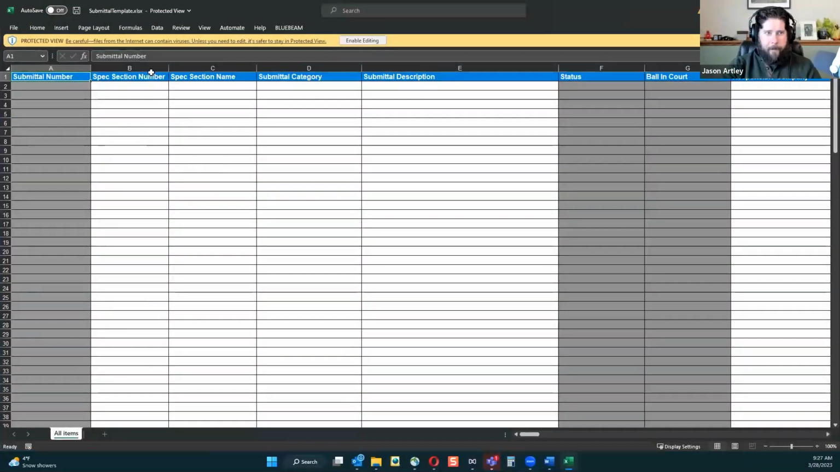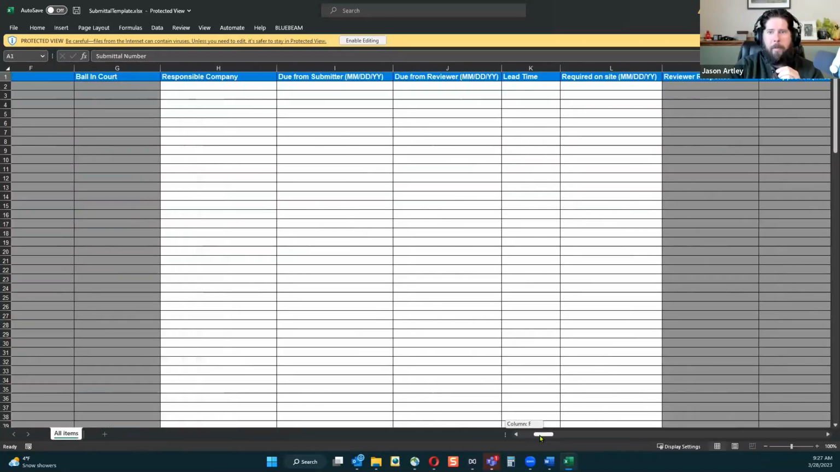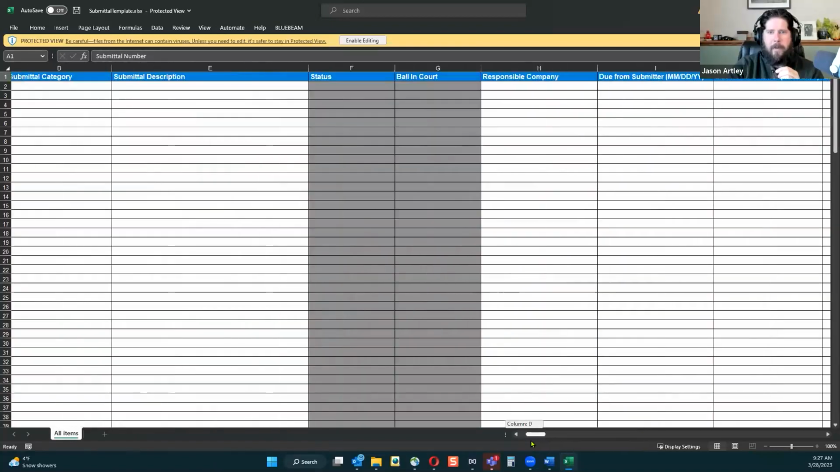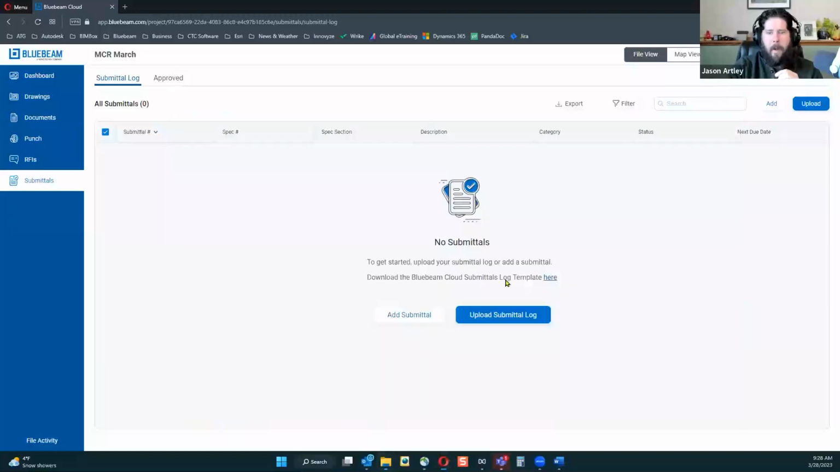Submittal number, spec number, section name, category description. Ball in court. Now, talk about a term: does it need to go away? Review response. Interesting. Ball in court is part of their template. You guys use that one? Anyway, there we go. Ball in court is common. Okay. This is not basketball. Correct.